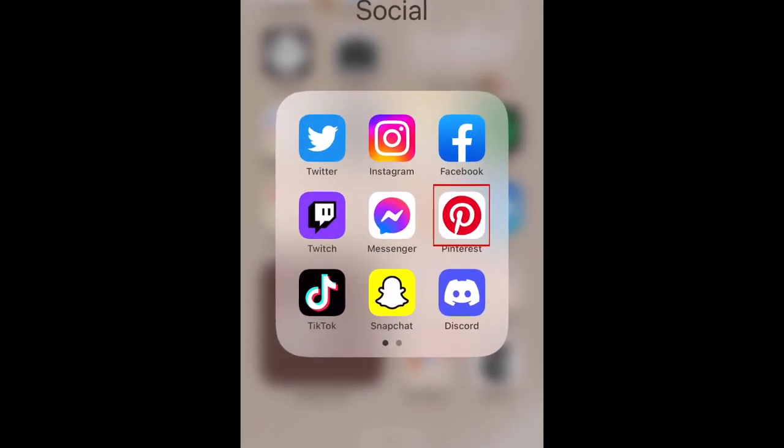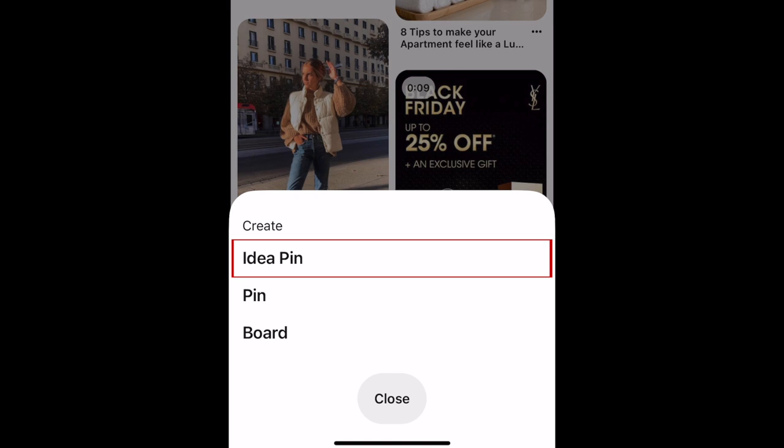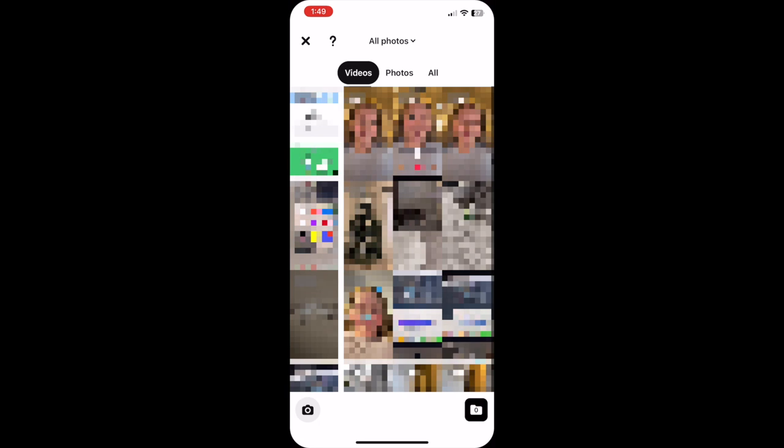To create an idea pin with music on Pinterest, open the Pinterest app and tap the plus sign at the bottom. In the menu that appears, select Idea Pin. Now, select a video from your device's camera roll that you want to use for your idea pin. Tap Next.